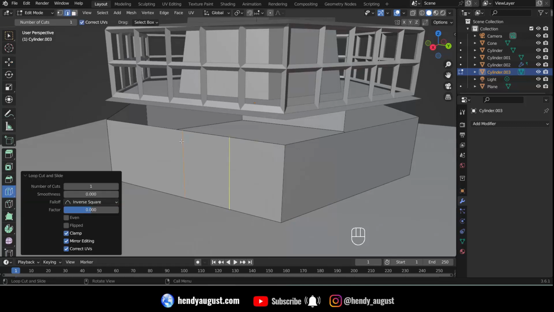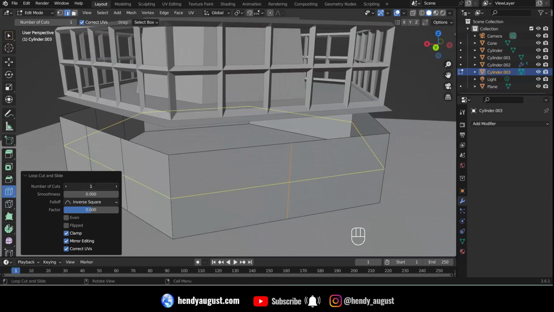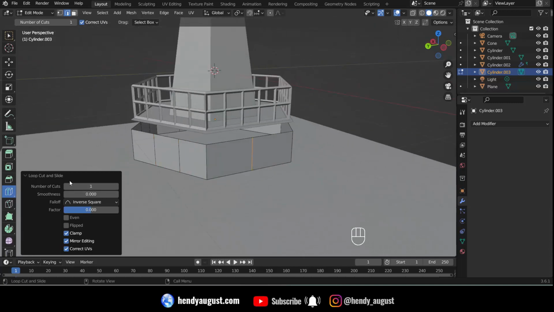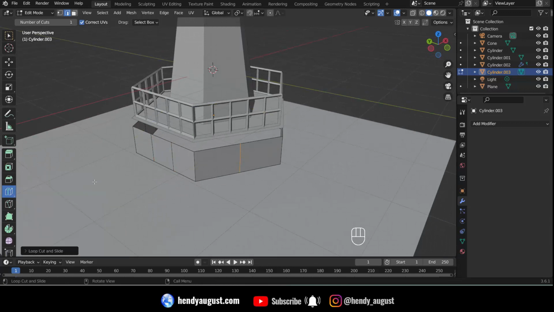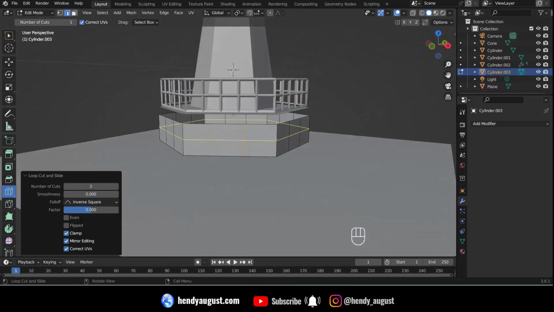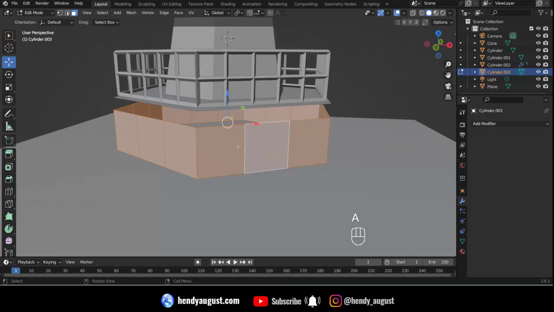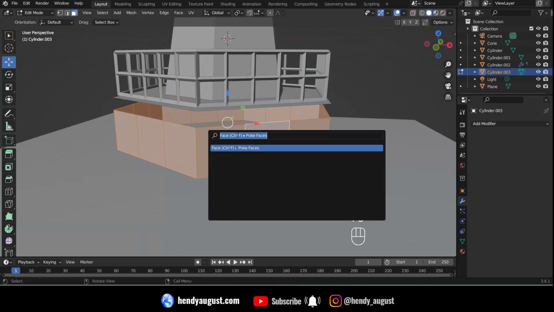We're gonna loop cut this maybe into number of cuts, only 2 for all sides. 2 and then 2. Oops, sorry. 2, 2, and we're gonna select all of them by pressing A, select all faces, and then go to F3 and then type poke. We're gonna select this poke faces.